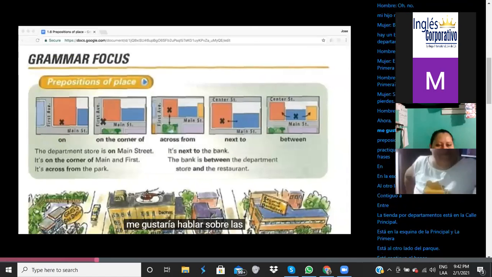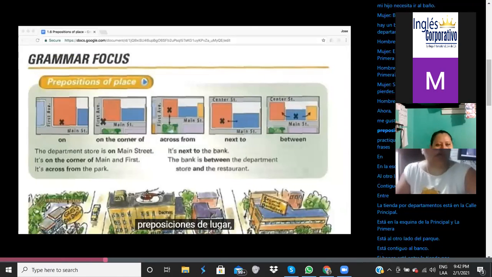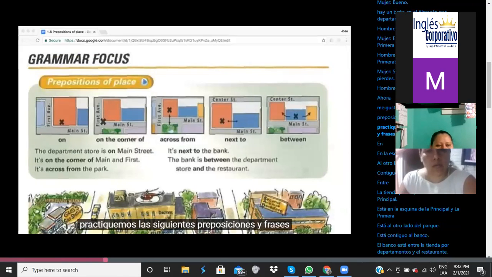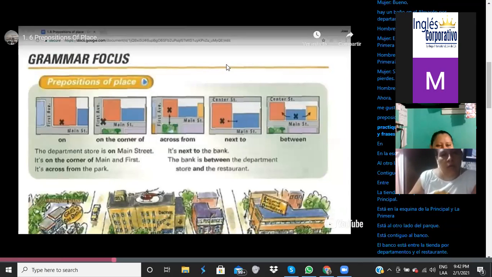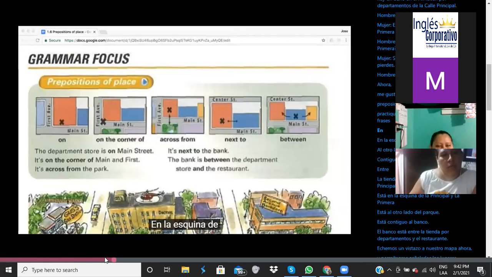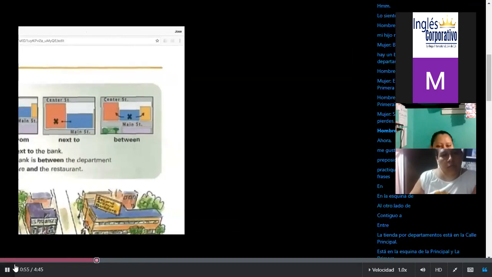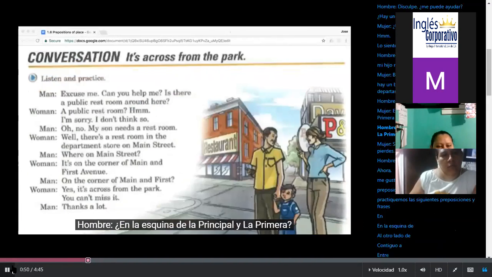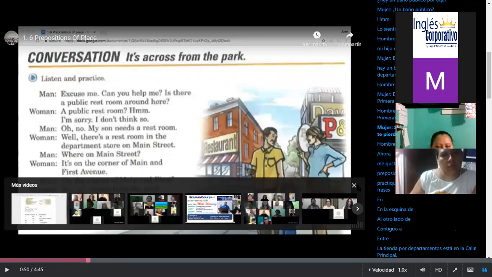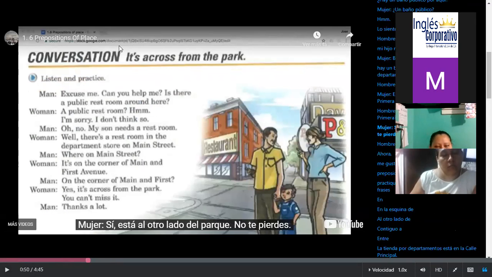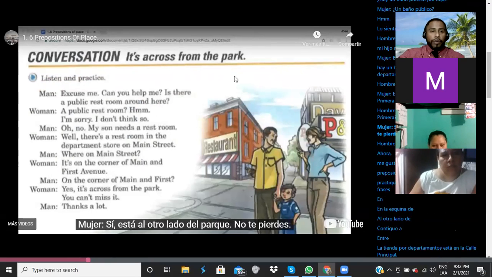Now, I would like to talk about prepositions of place. Let's practice the following prepositions and phrases. On the corner of. All right, now for this activity, we are going to practice the pronunciation. Everybody listen and repeat.